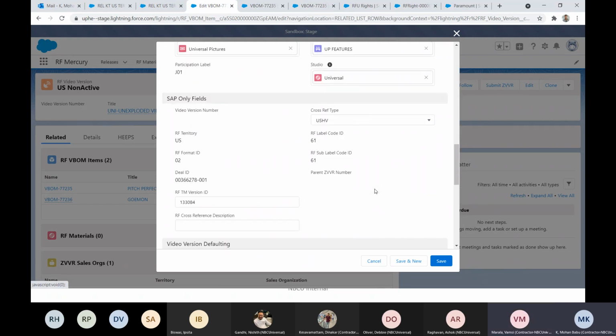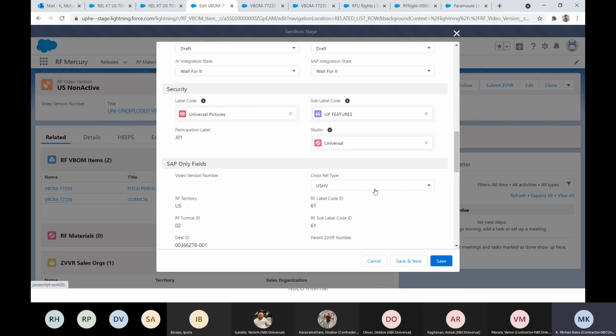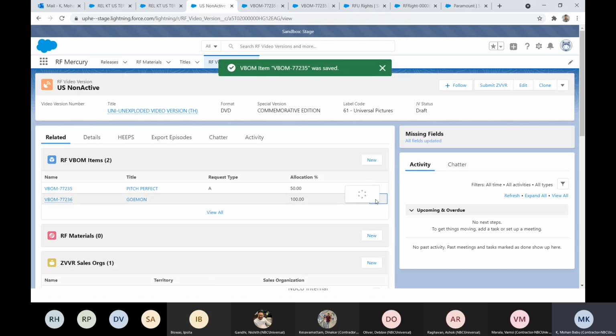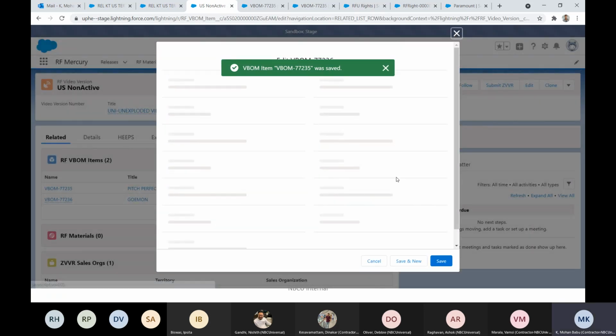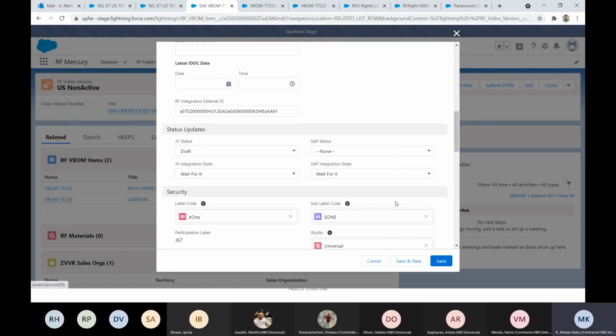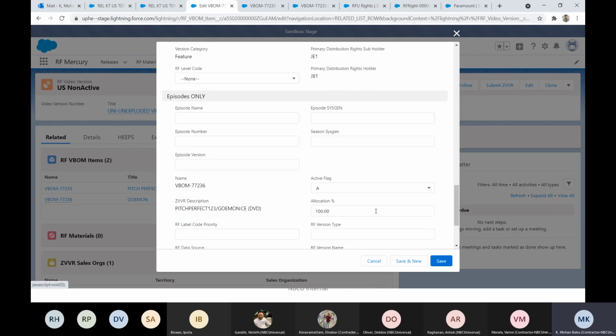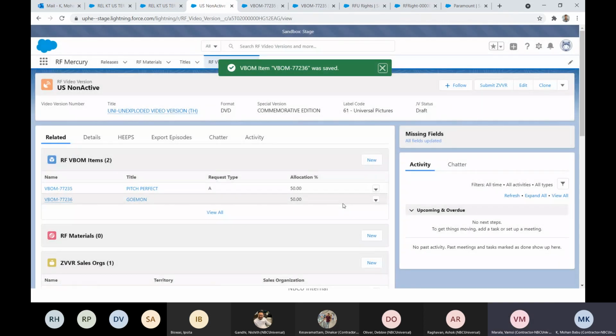Basically, it will be handled from the wizard. Whenever we are creating from the wizard, the allocation percentage is calculated by default and added up to 100, depending on how many titles we are creating. If you are creating three titles, then 33, 33, 36, something like that. It will split accordingly, and the video version will get the allocation. The calculation will be done in the allocation on the wizard. All these calculations can be done on the wizard.